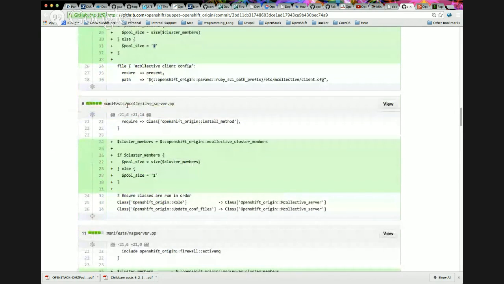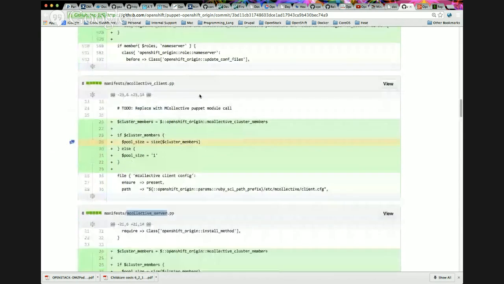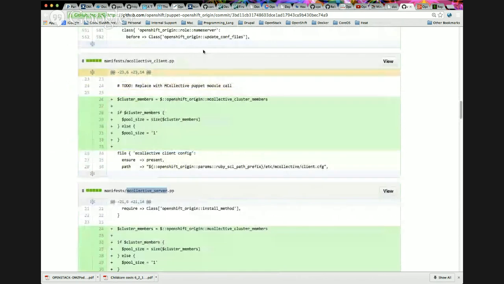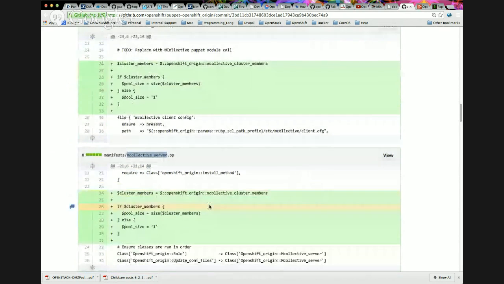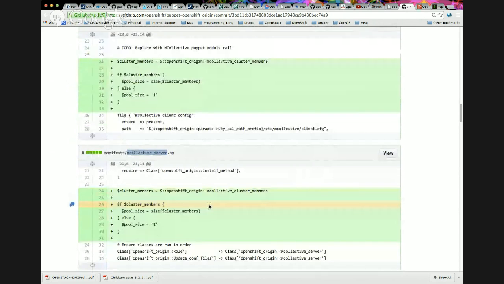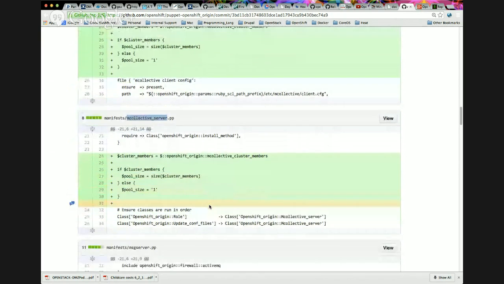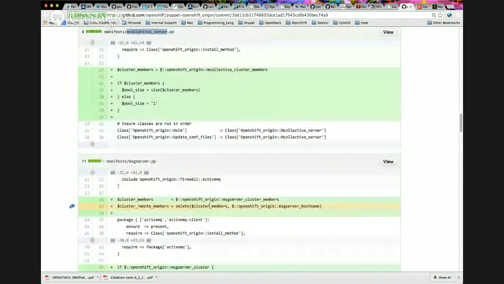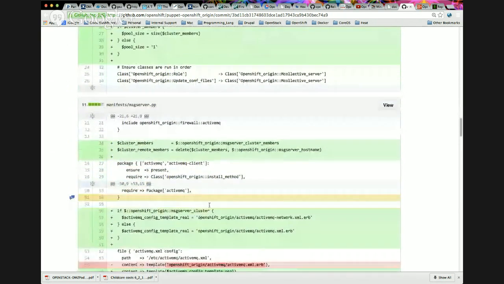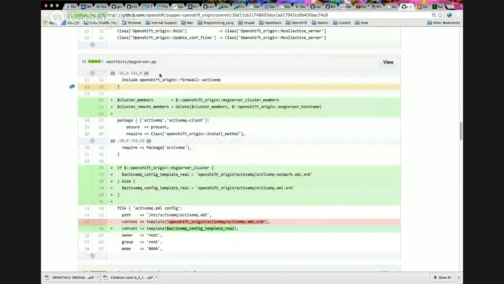And the same thing with the mcollective server, right? So these are for both our broker as well as our node. So both the node and the broker need to be aware that we're actually configuring a pool of servers within the cluster. And then our message server class.